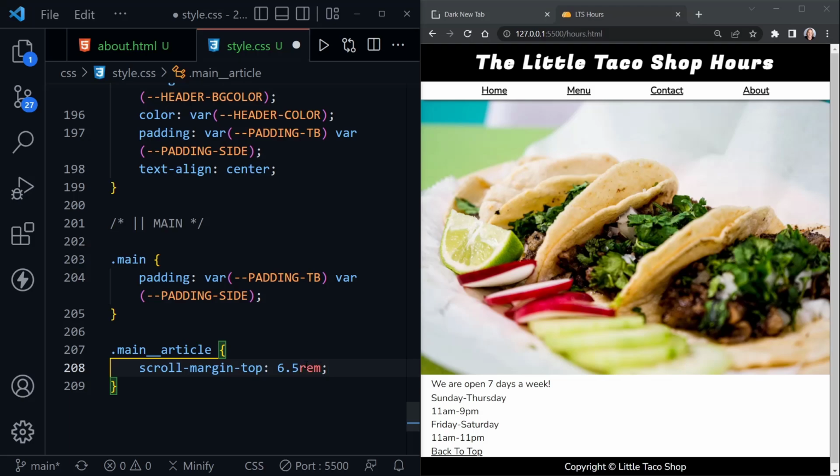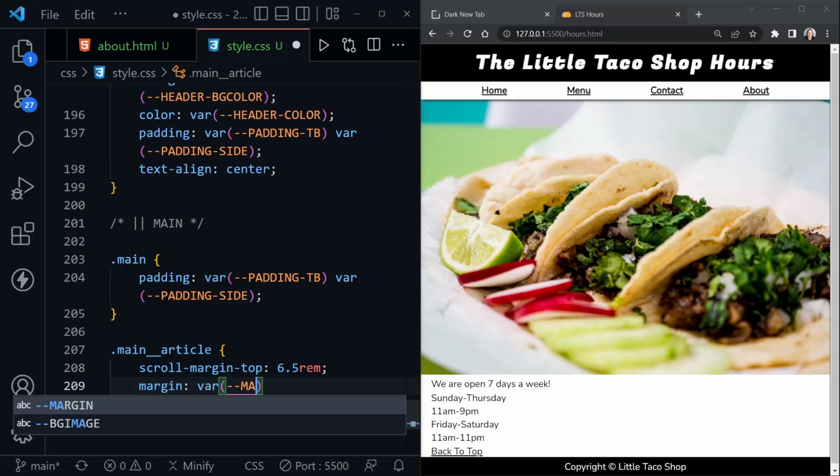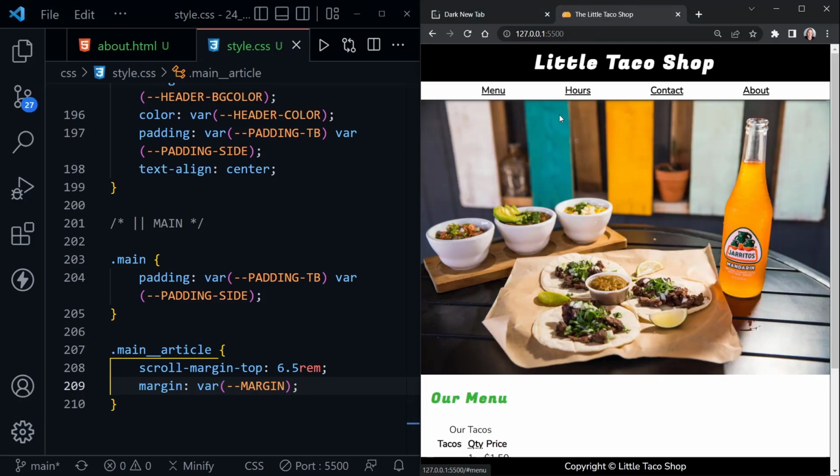You usually have to play around with this value to see what works based on your project and how much space possibly your nav is taking up, because what this is going to do is enable the article information to show instead of scrolling underneath the header. And then let's set a margin here, and we'll just use our var and margin and save.